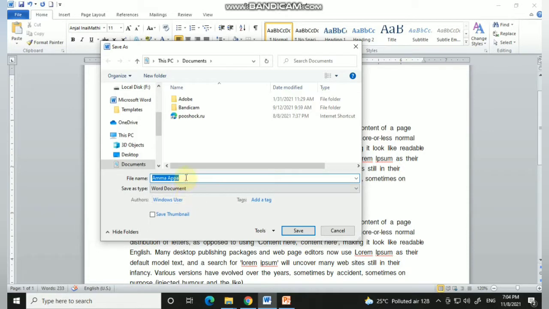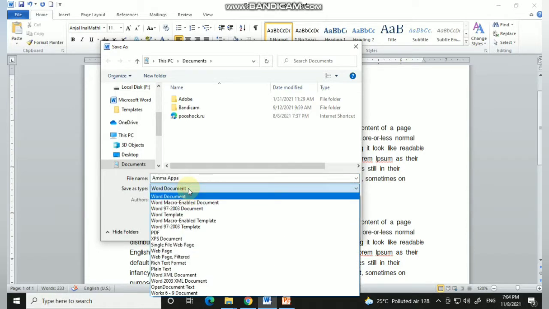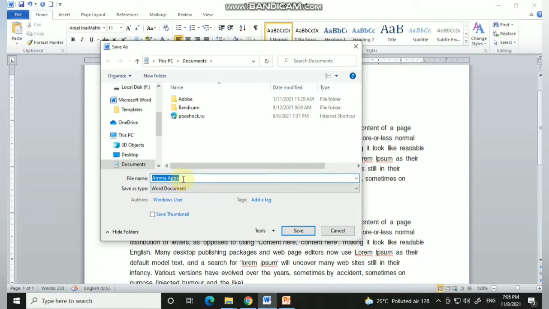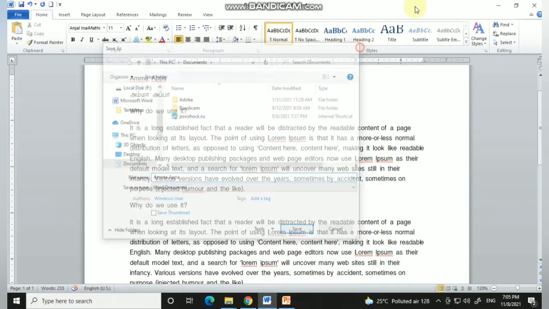Here it is called file name, and this one is your file extension, that is the type of the file. Here it is already set as Word document, so let it be Word document itself. Here you should give the relevant file name. If you give some random or irrelevant file name, then in future you can't locate where the file has been saved. So you should give a proper file name, then check this extension, and check where it is getting saved. This is how you should save a file.